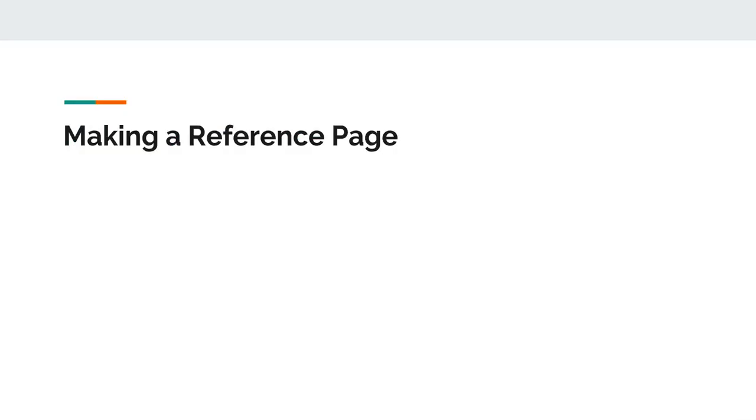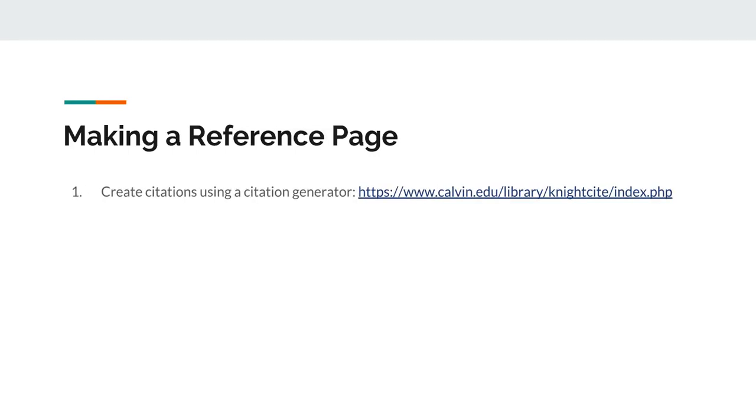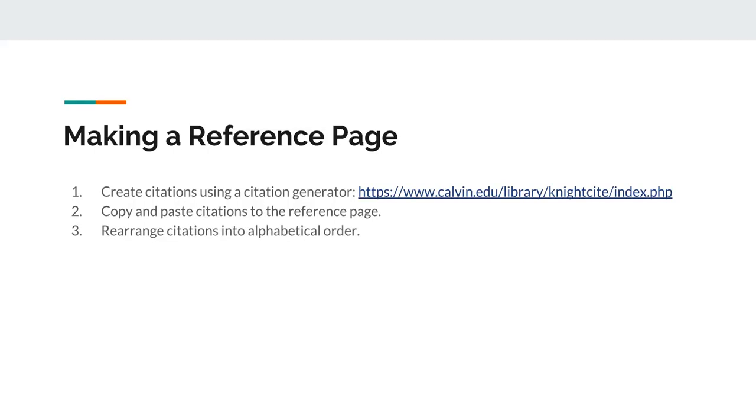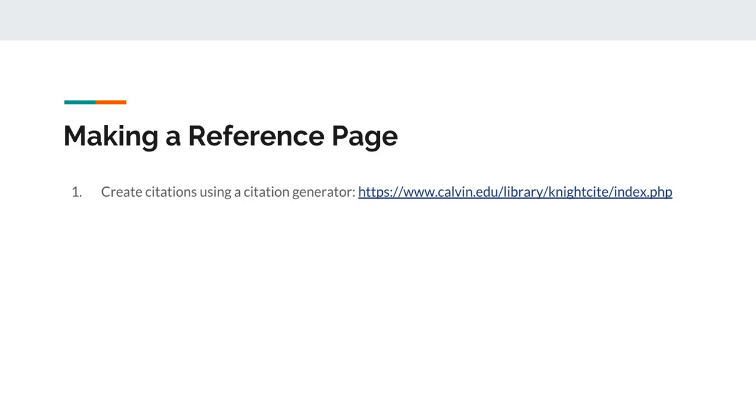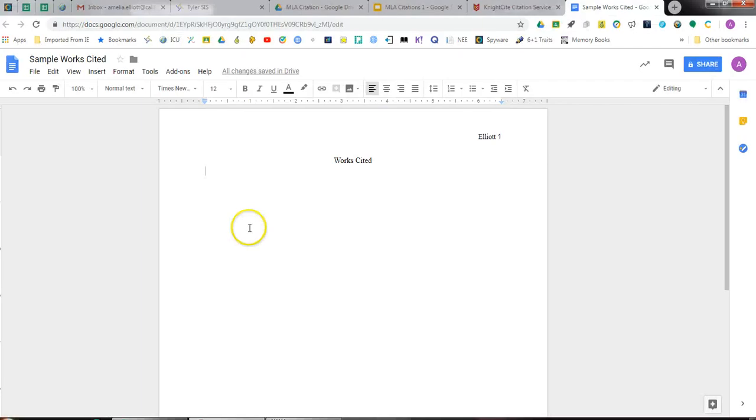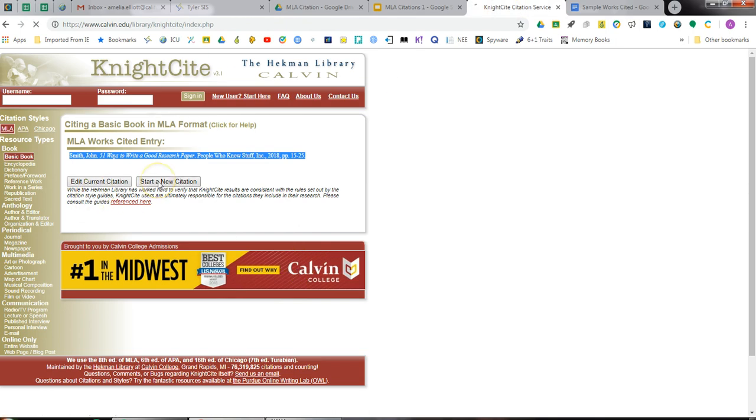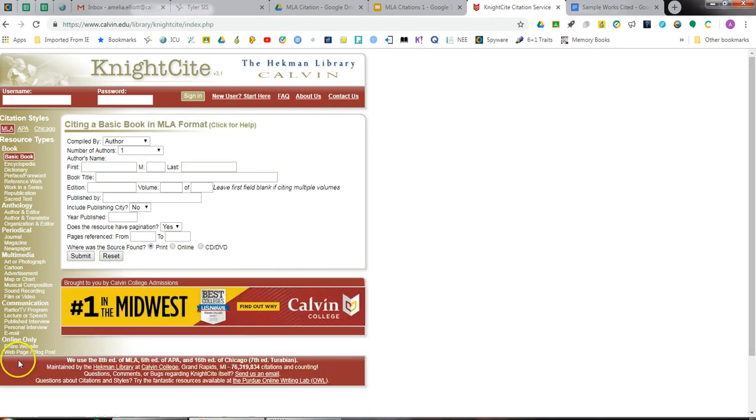Now we're going to look at how to turn those citations into a reference page. You're first going to create your citations using a citation generator. Then we're going to copy and paste the citations to the reference page. From there, we'll want to rearrange citations into alphabetical order and format the citations. So looking at each one, we already created the citation once, so we have one to just paste in there. And we'll go over here and start a new citation really quick so we can make one more.